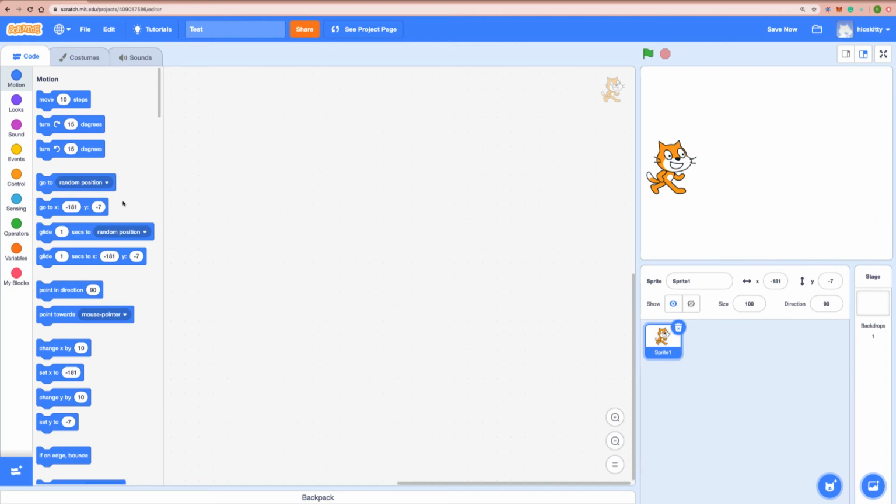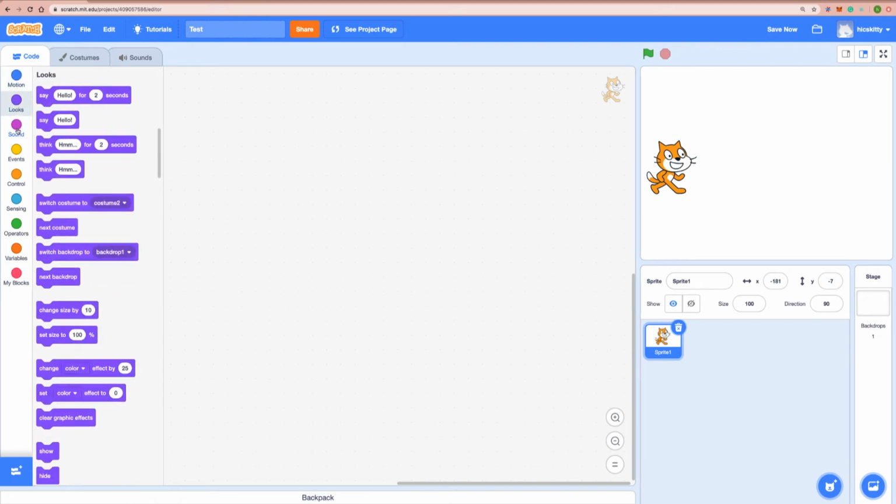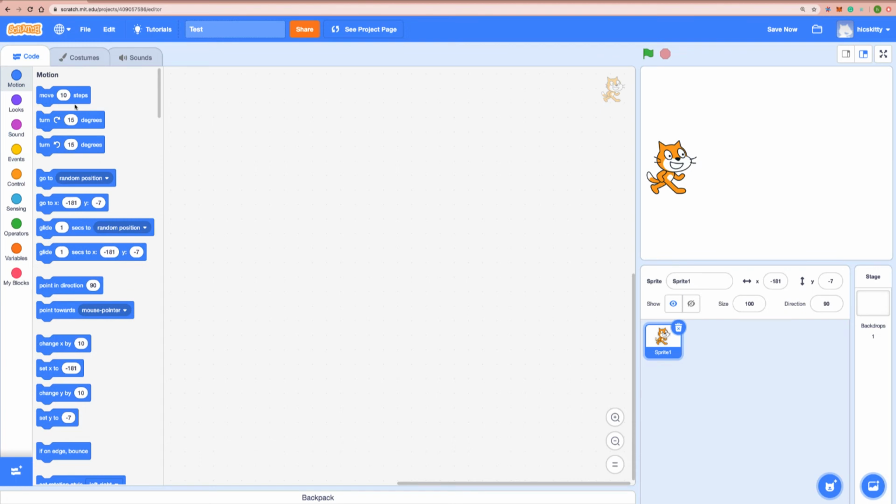On the left-hand side here, we have a couple of different tabs. The first one is Code, and as you can see, it's categorized into various colors. The first color, the one we're going to be using most often, is the motion. So the way Scratch works is we can click, hold, and drag our little blocks over to this giant empty space here, where we're going to actually hold our code.